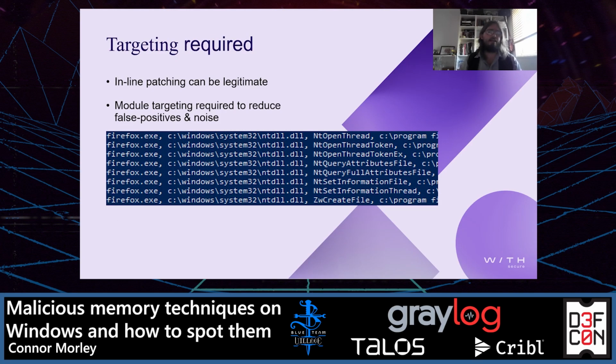The reason for this is that inline hooking or inline patching can be done legitimately. As we've said before, this can be done for security purposes, but equally there are some processes, such as Firefox, which do this legitimately to a number of internal functions. So unless you are targeting specific functions of value, you may get a lot of noise and a lot of false positives on particular functions that aren't of security interest. So targeting does need to be done in order to make this accurate and equally to make this resource manageable.